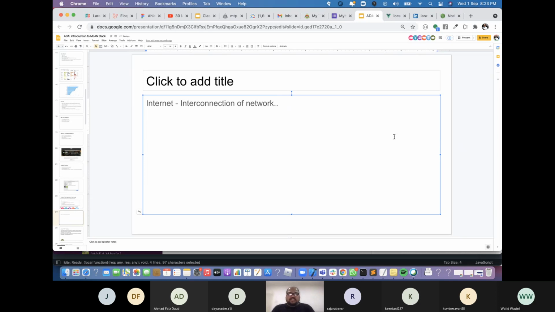Then you have a server. What is a server? Jawapan satu perkataan sahaja. Computer. So a server is actually a computer that is used to host data or information.